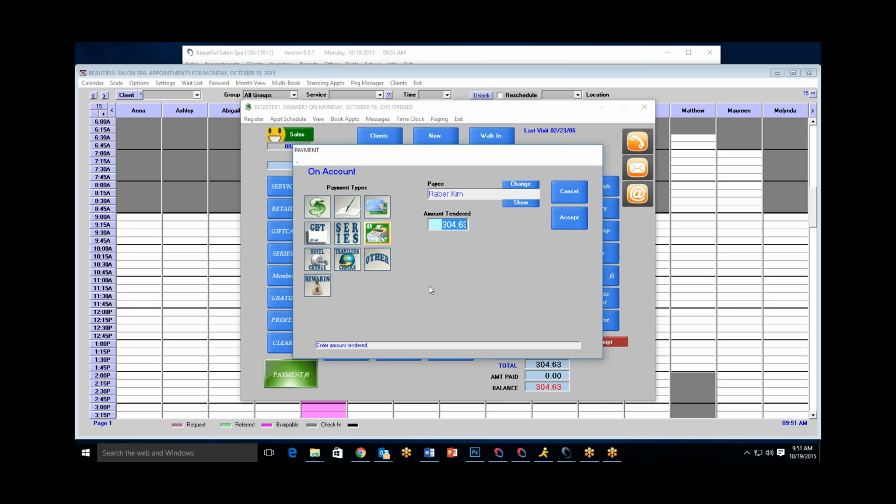Pay me tomorrow, or pay me next week, or pay me whatever. Maybe she's your sister. Maybe you go to her kids' birthday parties and they go to yours. You know her well enough that you allow her to have a debit with you, so you go to on account and accept it. The reason you do that is because it will then put in the software that Kim Raber owes the salon $304.63, but your staff member who did the service or services will still, in their history, show exactly what they did and on what day, so that they can get credit for it and still get their commission, etc.